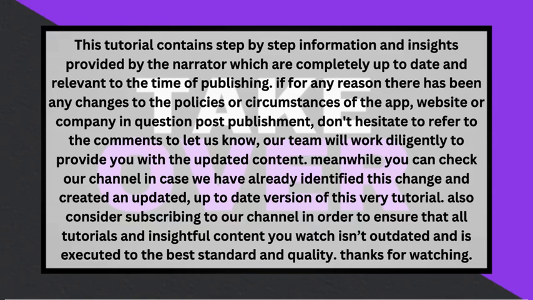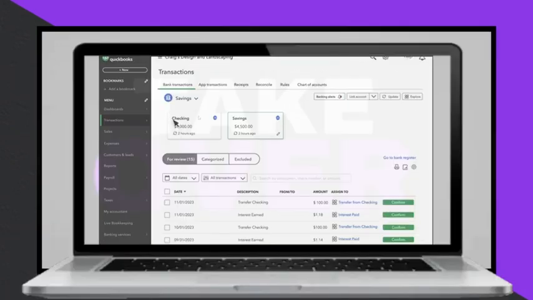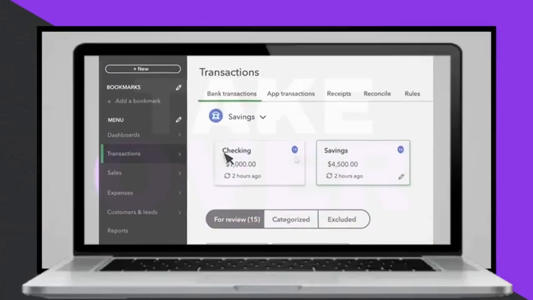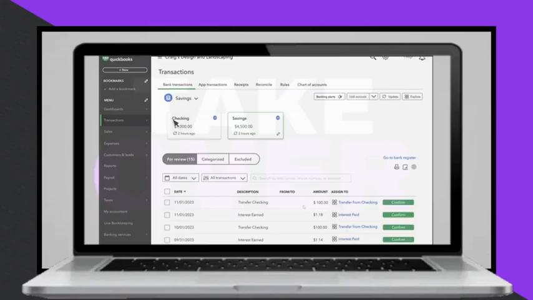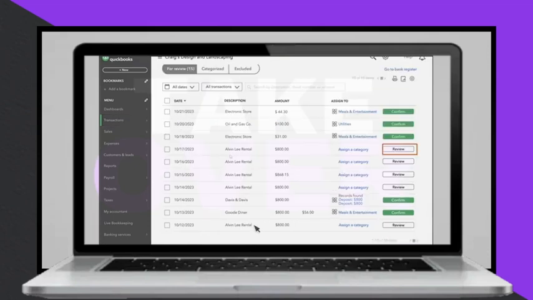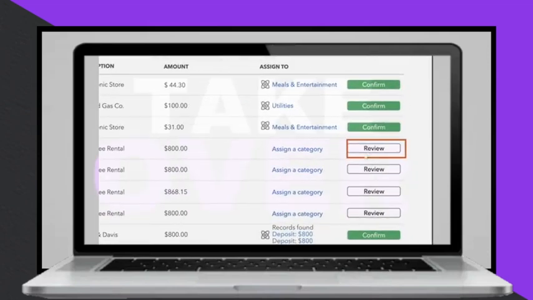Once linked, navigate to the Transactions section by clicking on the Transactions option in the sidebar and then selecting App Transactions. This will open a page listing all connected applications, including the Zelle account. Select the Zelle account to view its related transactions. Then scroll down to find the payment you want to categorize.